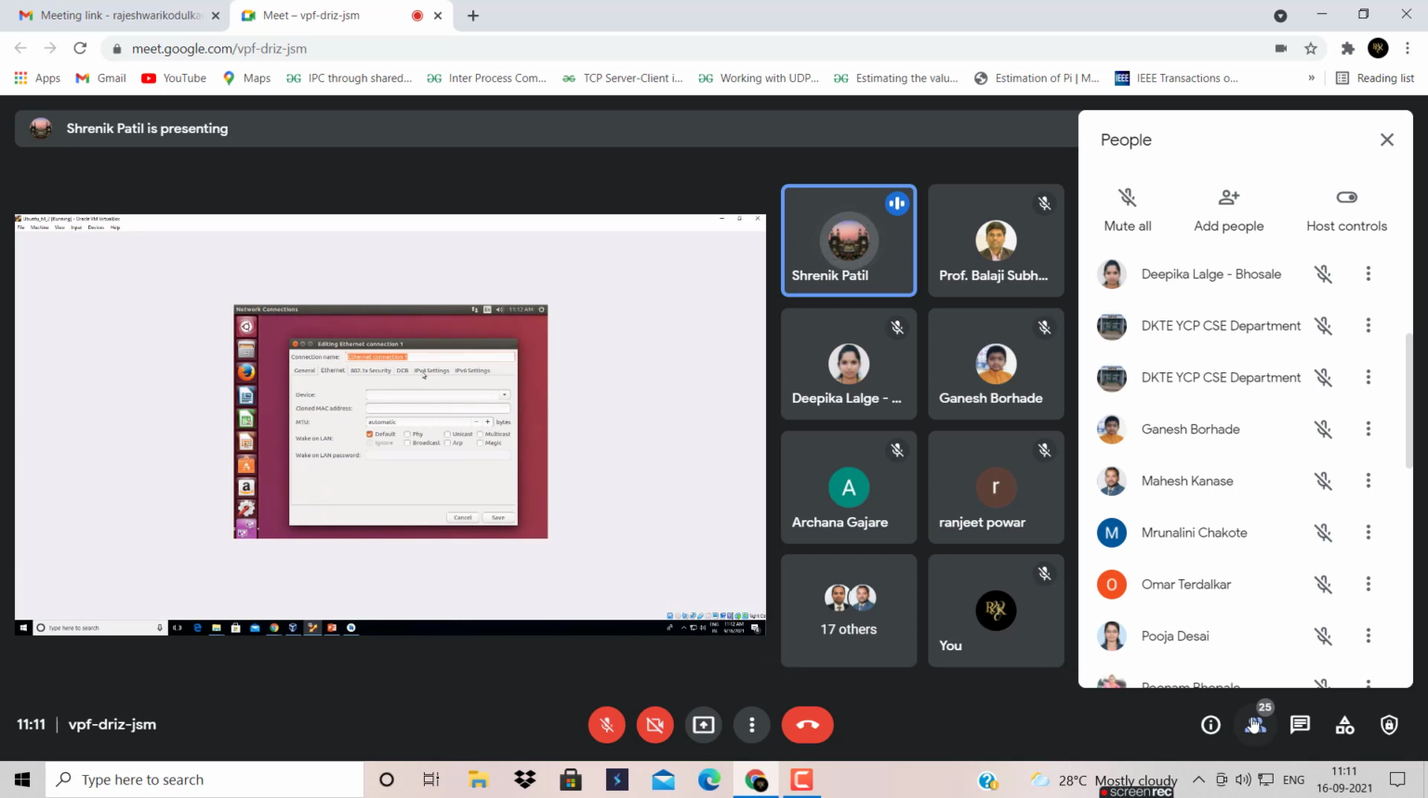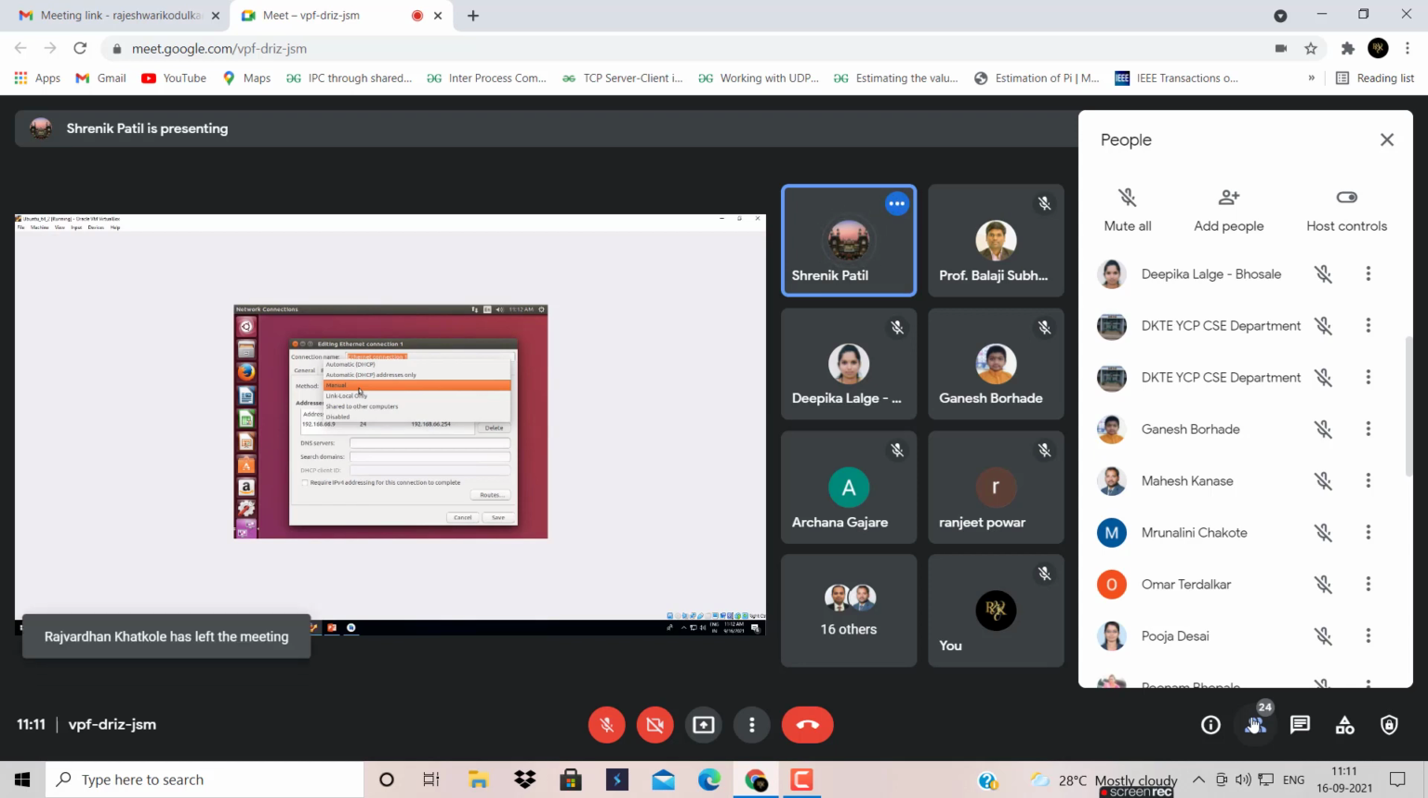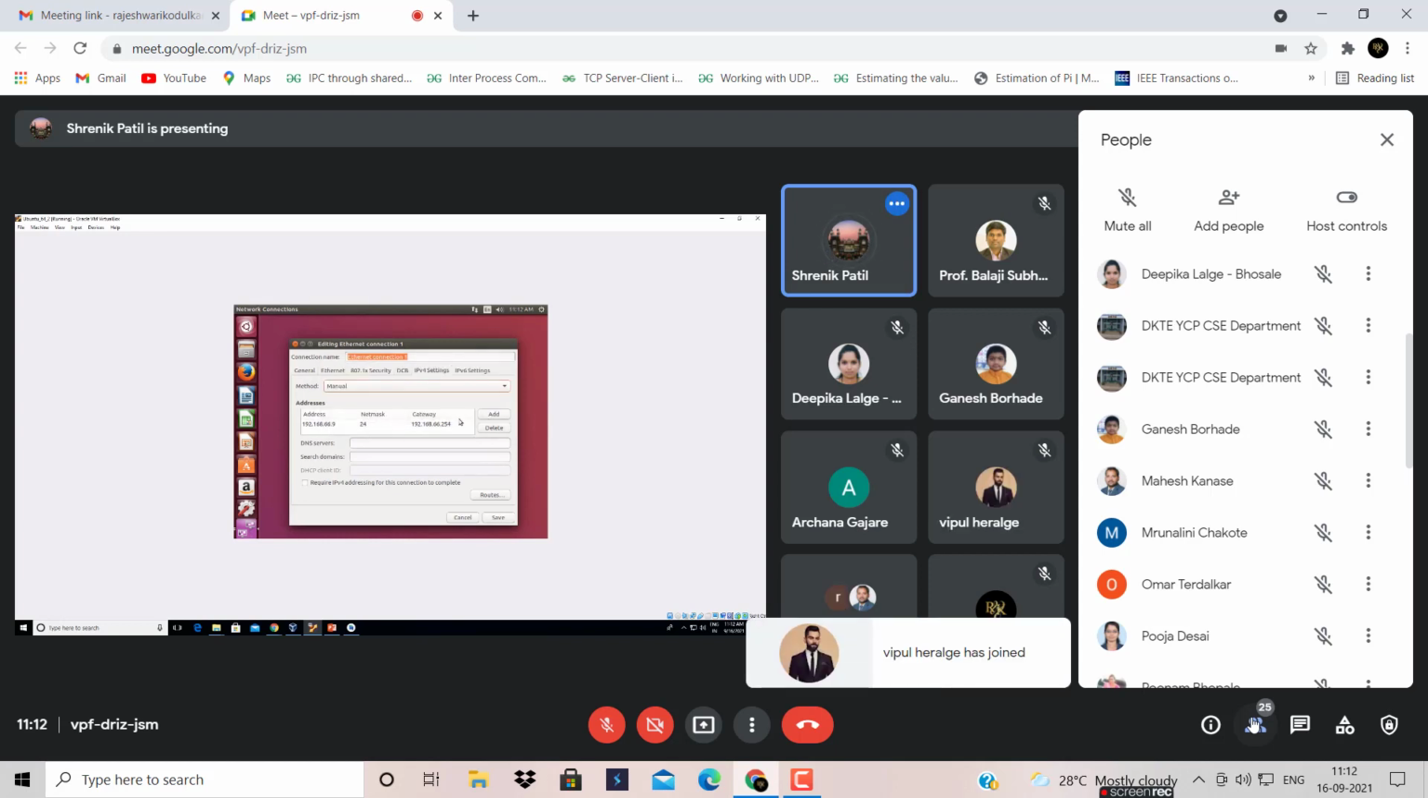Now here you will find the IPv4 settings. Multiple options are present. The first one is automatic, which is done by DHCP, that is Dynamic Host Configuration Protocol. Otherwise you can choose the third one, that is manual, meaning you have to assign your own IP address. We always choose this manual one, and here you will find the add button.